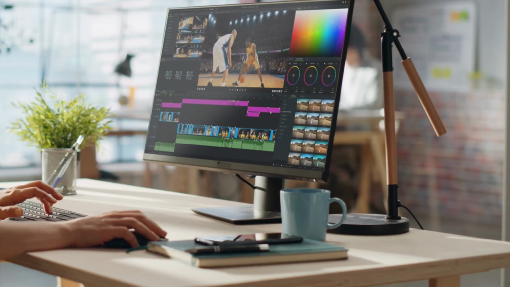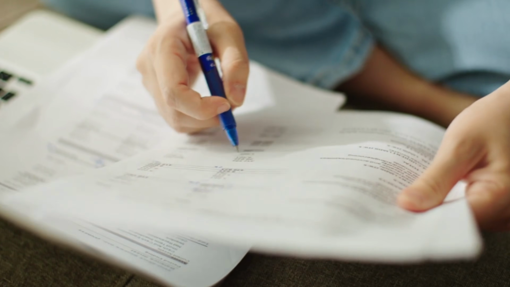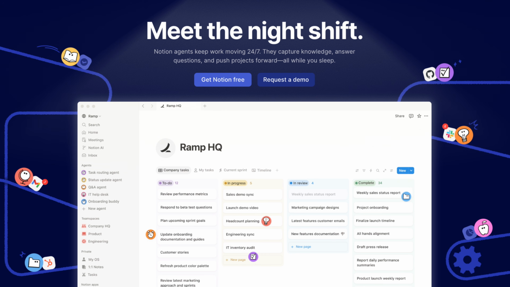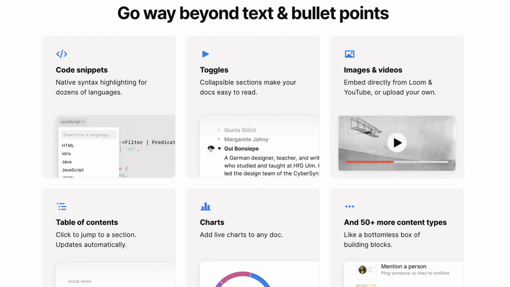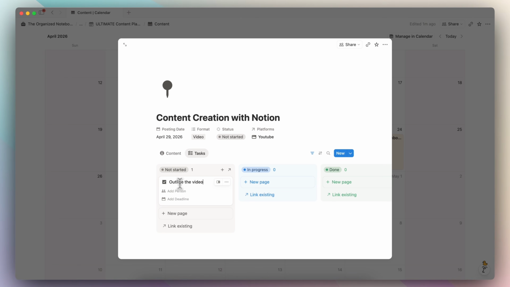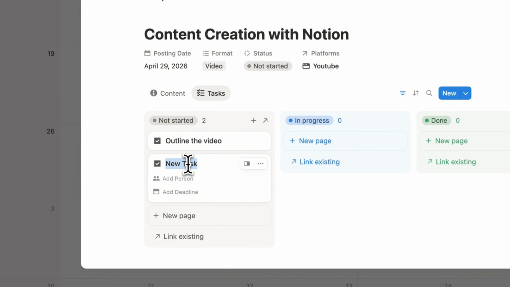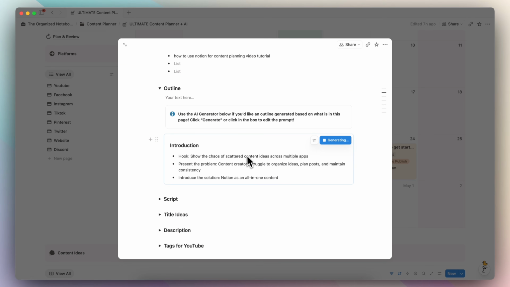If you create content in any way, it helps to have a plan so you can stay consistent and actually grow. Notion is one of the best tools for content planning because you can build a system that fits your brain and workflows with custom databases, pages, templates, automations, and AI features built in.